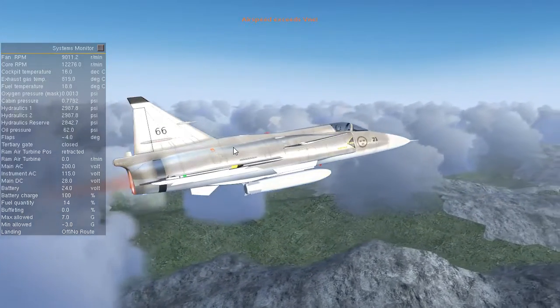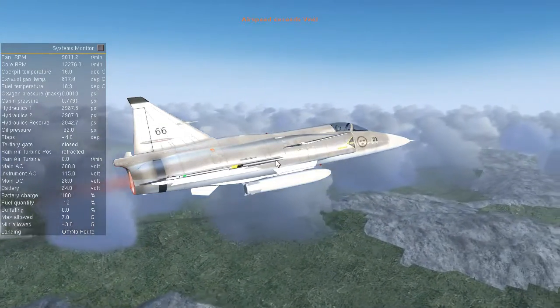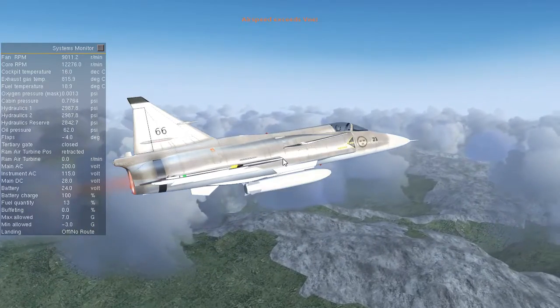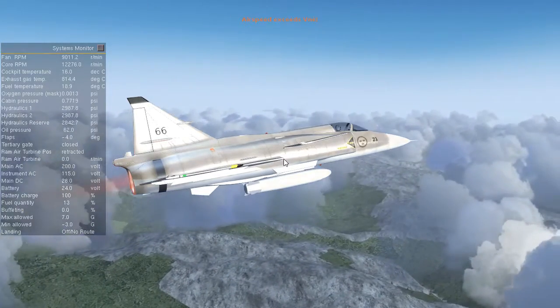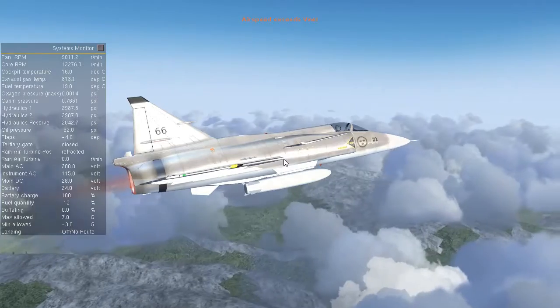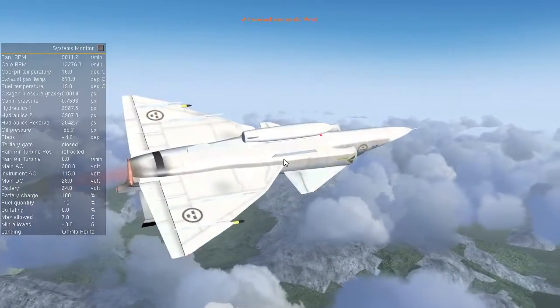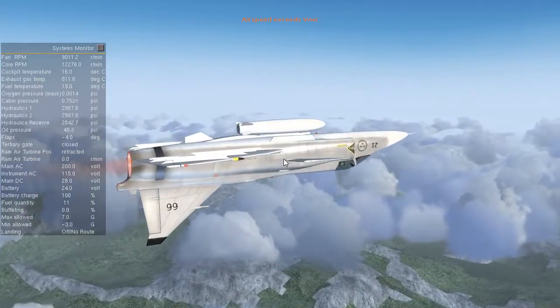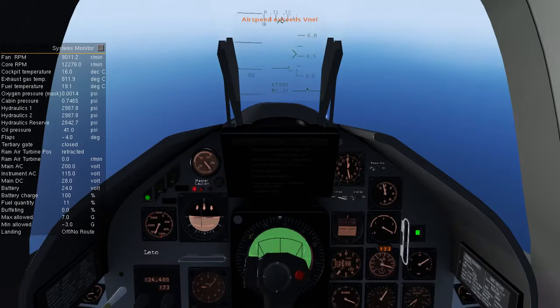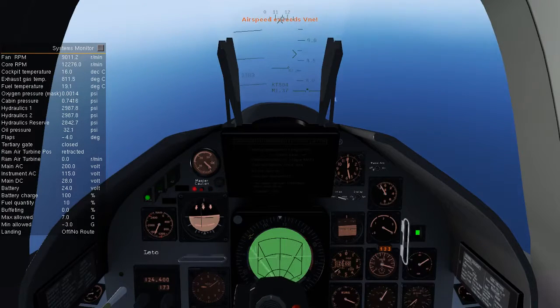Inverted flying affects oil pressure, so it's really only safe to fly inverted for 10 seconds. If you fly more than 10 seconds, then you might get problems with oil pressure and the engine.